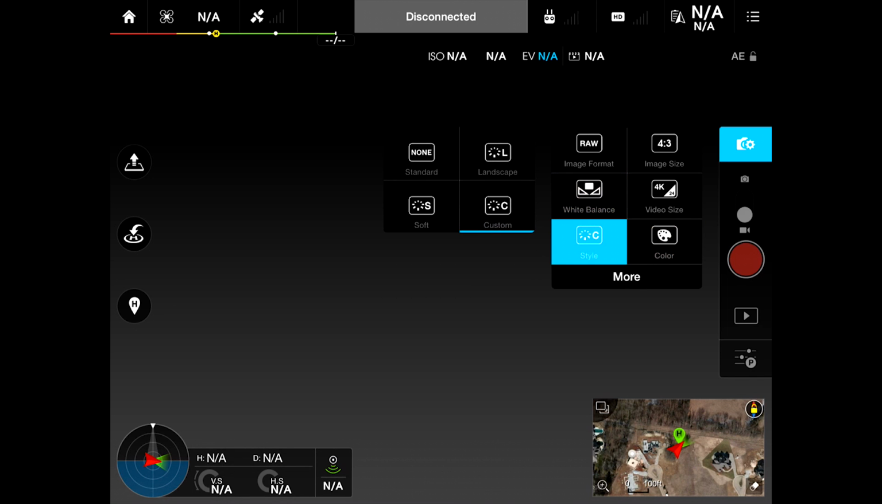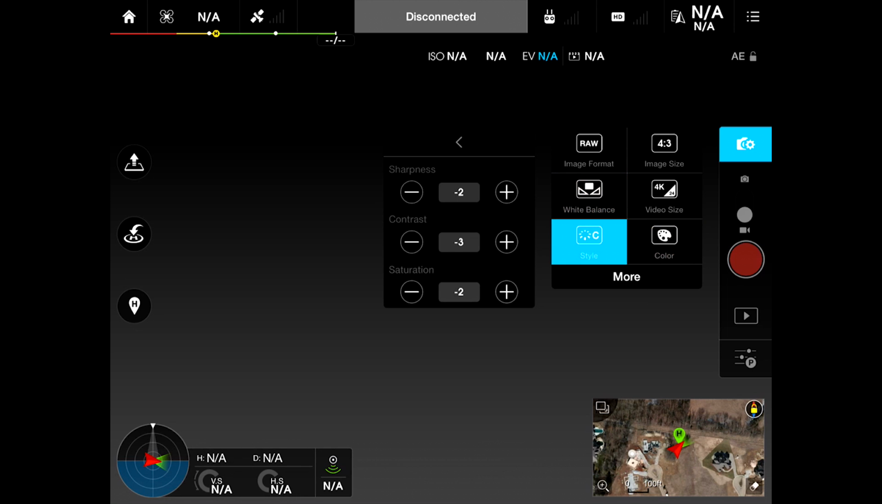The default comes up about like this, but I go to the custom setting, and then under custom I've got my sharpness at -2, contrast -3, and saturation -2. The reason I have sharpness at -2 is, by default, the Phantom at 0, or even above that, +1 or +2, is way too sharp. It doesn't look realistic. It's over sharpened, in my opinion.